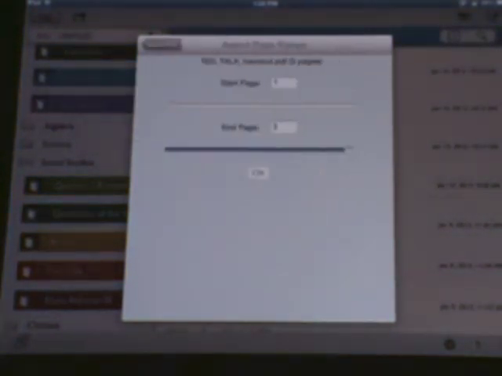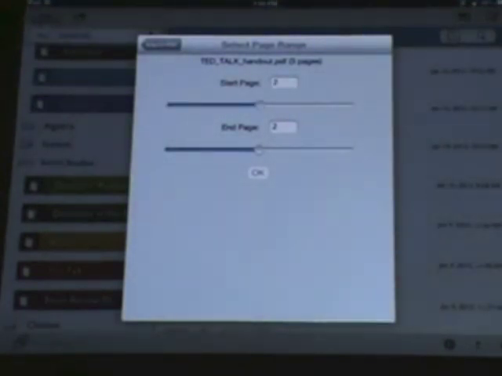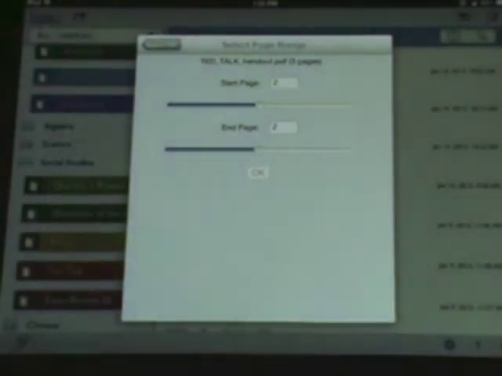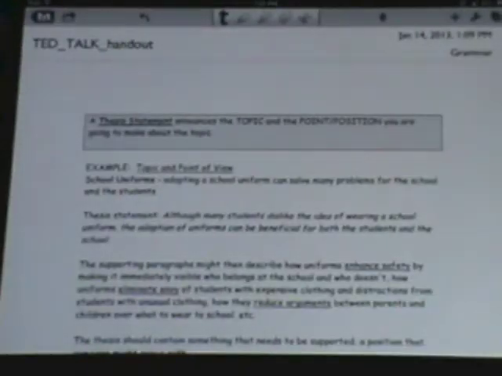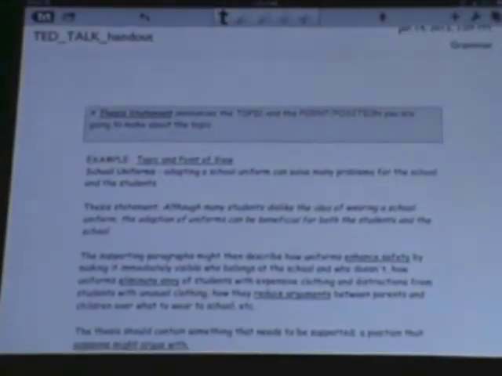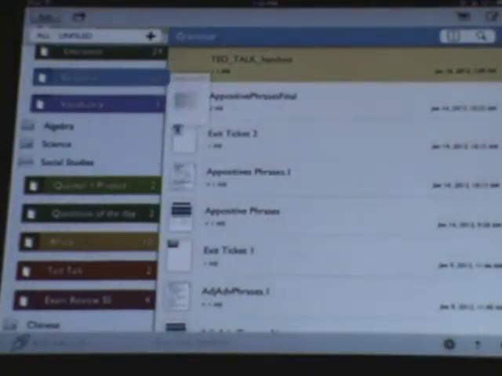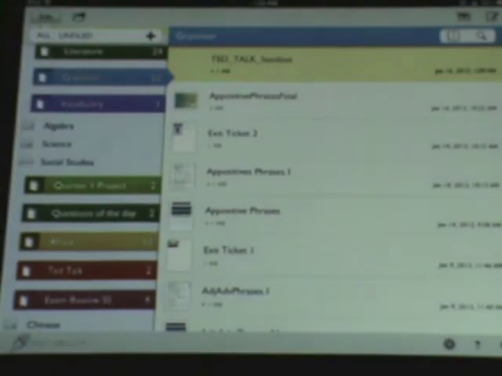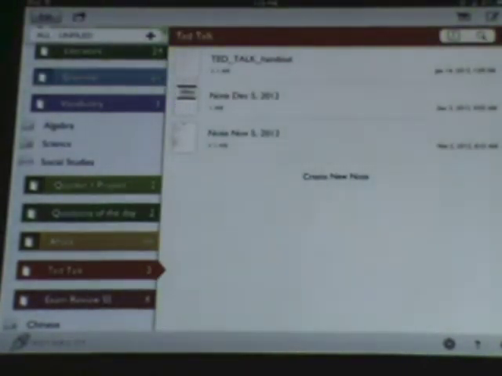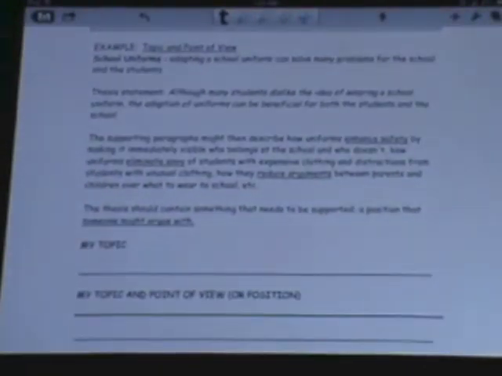Then I just create a new note. If I want it to be just page 2, I can move the bars over so that it's just page 2. And then it comes into Notability. Right now it's in my grammar folder, and I want to move it to my TED Talk folder in social studies. So I just hold on it till it pops up, drag it into the TED Talk folder, just drop it in there, and now it's all set in my TED Talk folder.